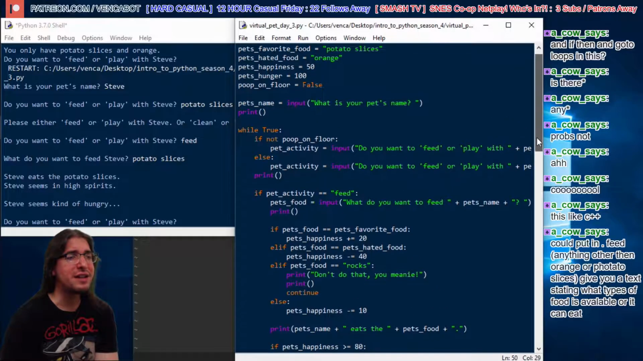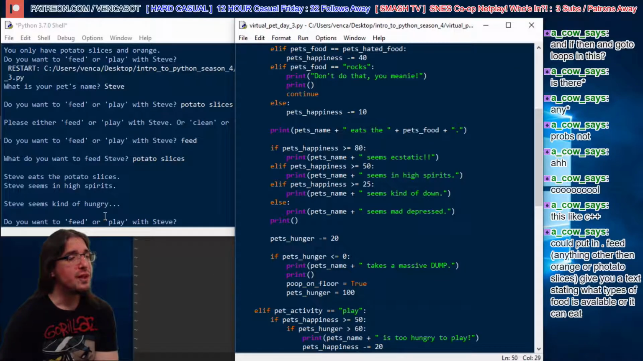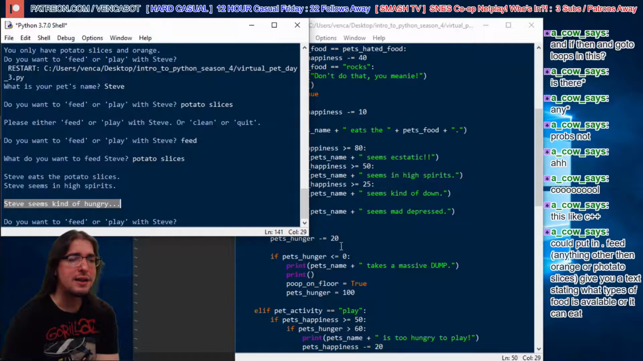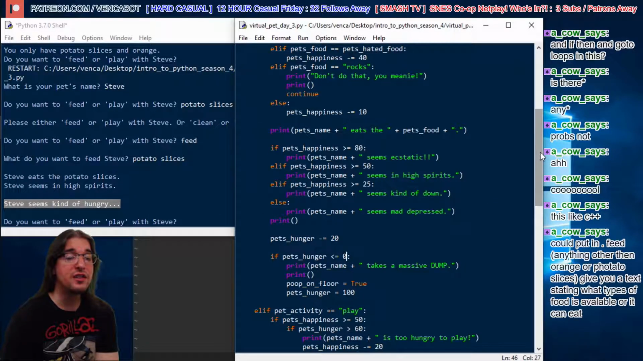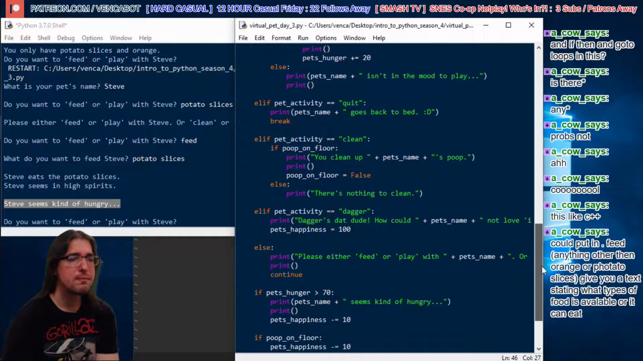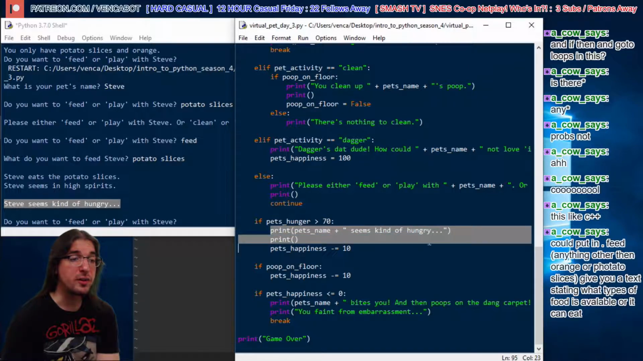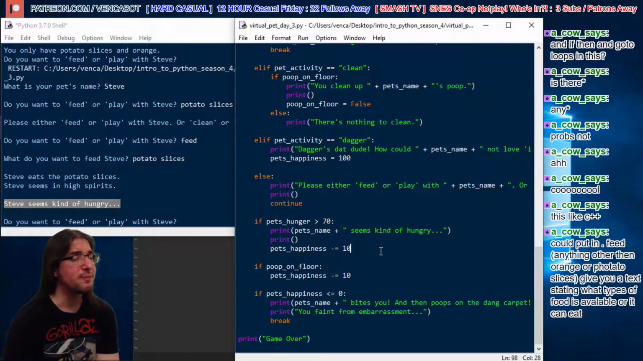All right, so now we know about the feeding code. That doesn't explain why, at the very end of our code, it says Steve seems kind of hungry. When did that happen? Not in here. Well, it happened at the very end of this while loop. Just go over to the very bottom here. It says if the pet's hunger is greater than 70, print off that they seem kind of hungry. And then remove some happiness. Because he's hungry, he's starving, he doesn't feel good. So he's a little bit less happy if he's hungry.